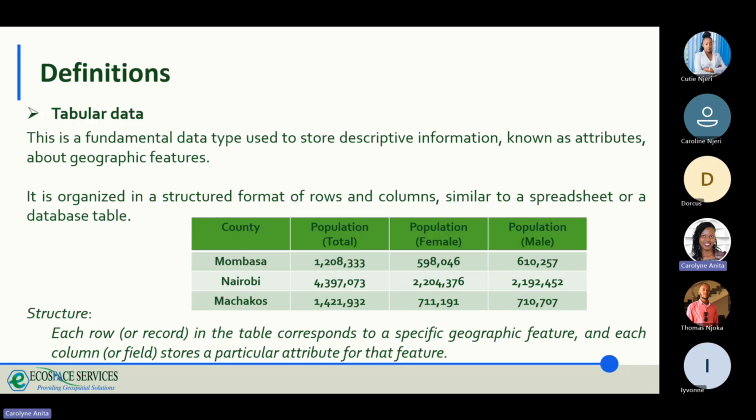So from this image, I hope you can see my cursor. From this image here, you can see that we have the county. Now, these are the records, like Mombasa, Nairobi, Machakos, just as an example. You can see the total population, I think for 2019, the census that was carried out, and then the female population, and then the male population. So each row or record can correspond to a specific geographic feature.